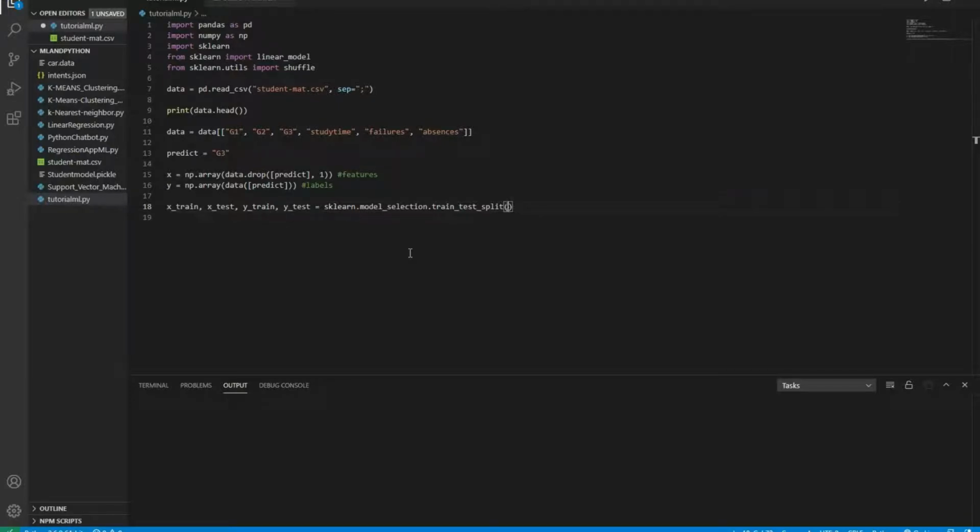Wait, let me just make this capital X, so I just don't forget. So it should be underscore. So right here, we've implemented our linear regression algorithm, which is pretty cool.